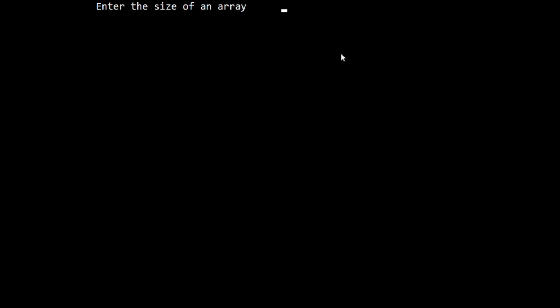This is how our output screen is looking. So enter the size of an array. I'm going to enter 6 as the size of the array. So let me enter the same elements that I have given in the program: 2, 3, 5, 7, 9 and 87.